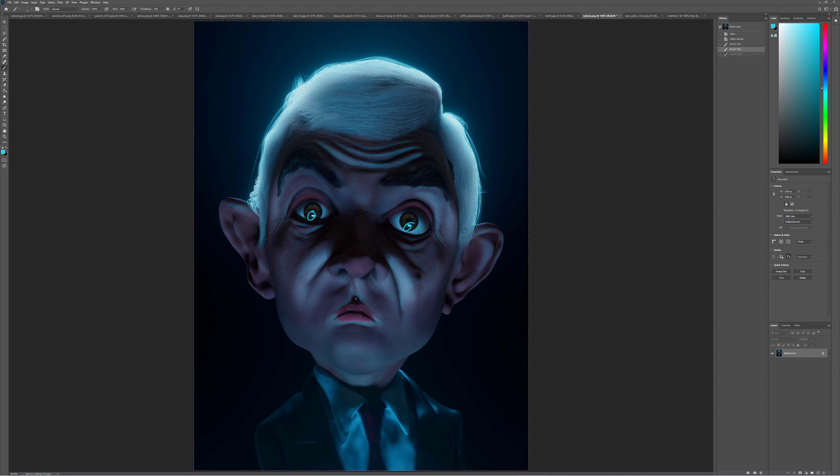But overall, this is looking really, really good. It's a really, really strong take on this character. Maybe make his eyebrows white too if you can. Give that a try.